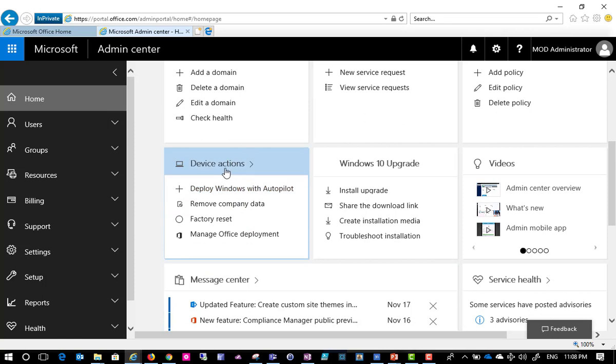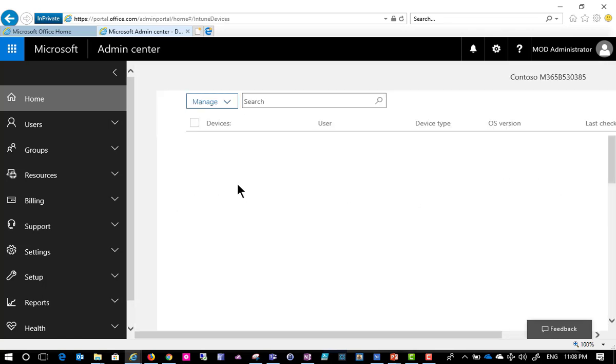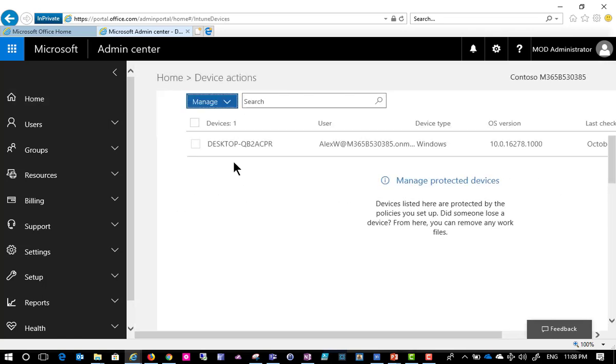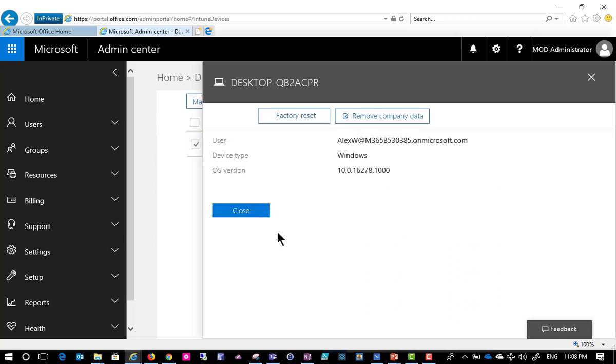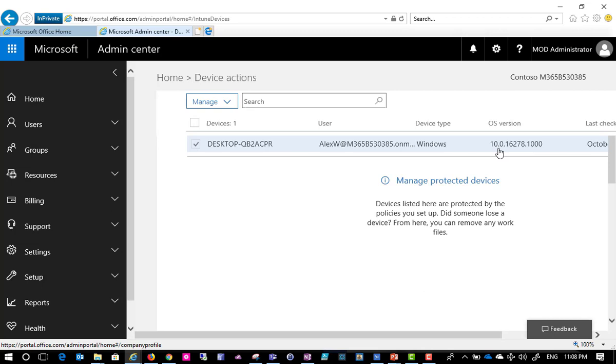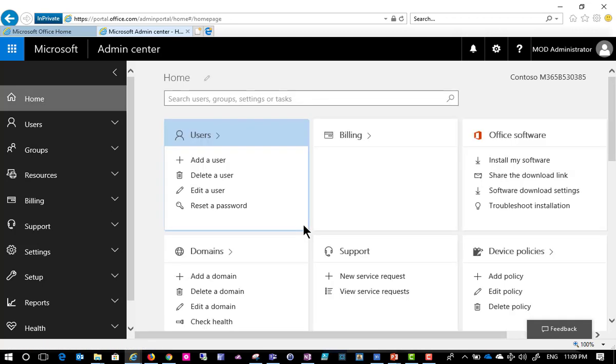Under here, you'll see that we have the device actions one. You'll notice that for these devices, because they are already deployed by Autopilot, I've got the option to factory reset or to remove company data. That's going to ensure that any company data on that device is removed for me, and I get a nice indication of the OS version as well. Okay, so it's simple to work on those device actions.